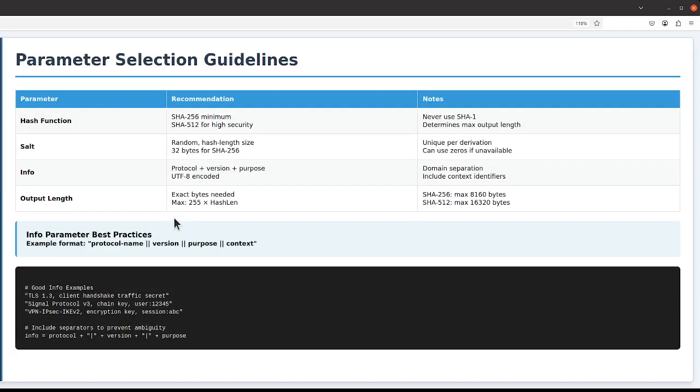Parameter selection guidelines. Choosing the right parameters for HKDF is critical for security and interoperability. Let's talk about how to select your hash function, salt, info parameter, and output length based on your specific requirements. These choices affect both security and performance, so understanding the trade-offs is important.